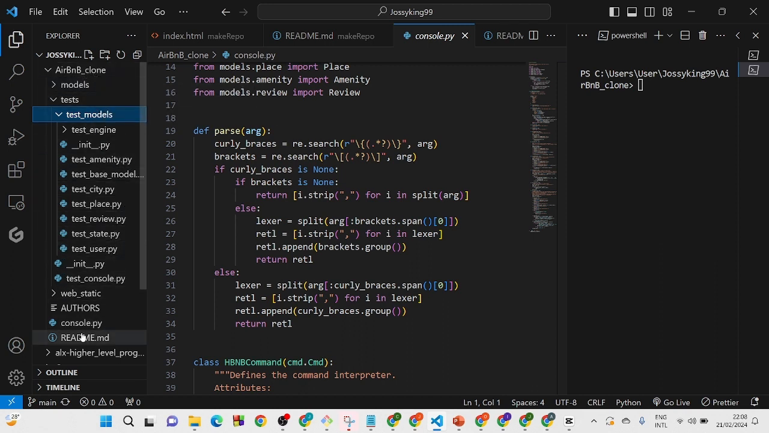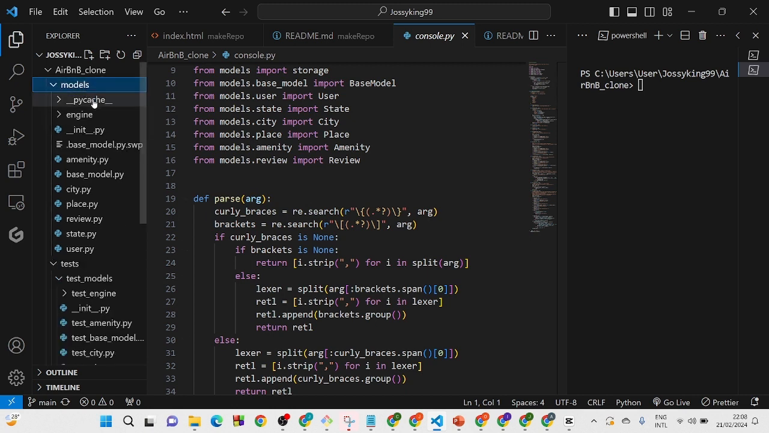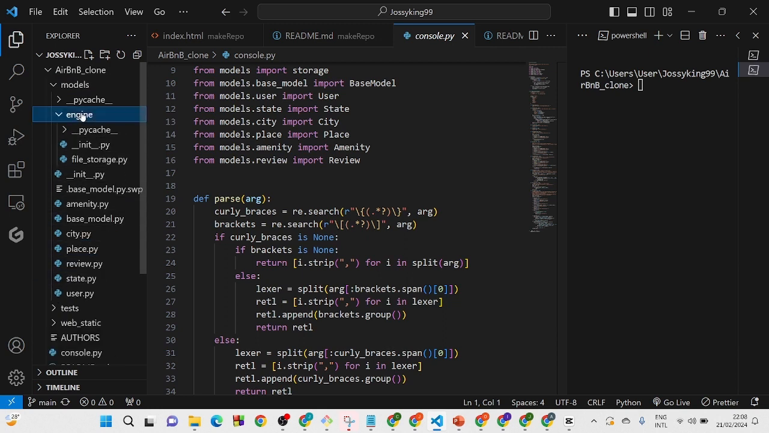You have the console.py, which I'm just looking at here, and you have other things. Model is a directory. Okay, it contains all of these files. Then you have your test file, test, right? Then you have engine, which is a directory. So a lot of files.